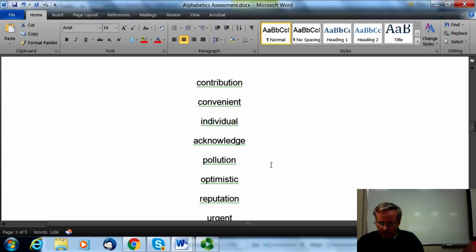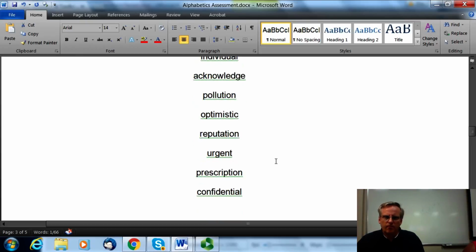Contribution, convenient, individual, acknowledge, pollution, automatic, reputation, urgent, prescription, confidential.